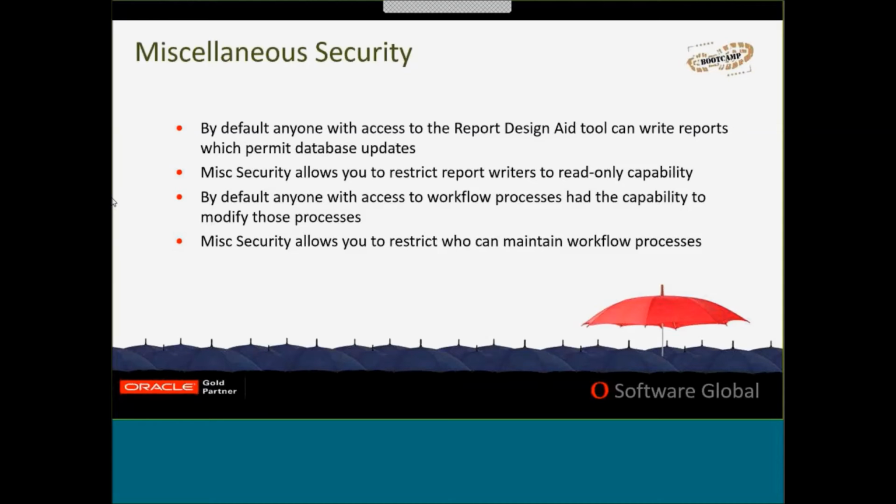Report Design Aid tool allows access to some very sensitive functions. They can invoke business functions. They could clear out your whole sales order detail table if you're not careful. So the miscellaneous security allows you to restrict report writers to read-only capability. It also allows you to control who can run workflow processes and also who can modify those processes.